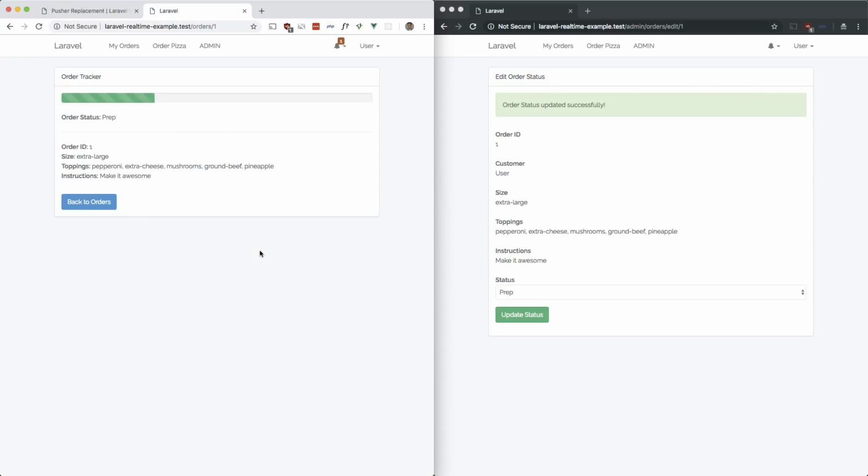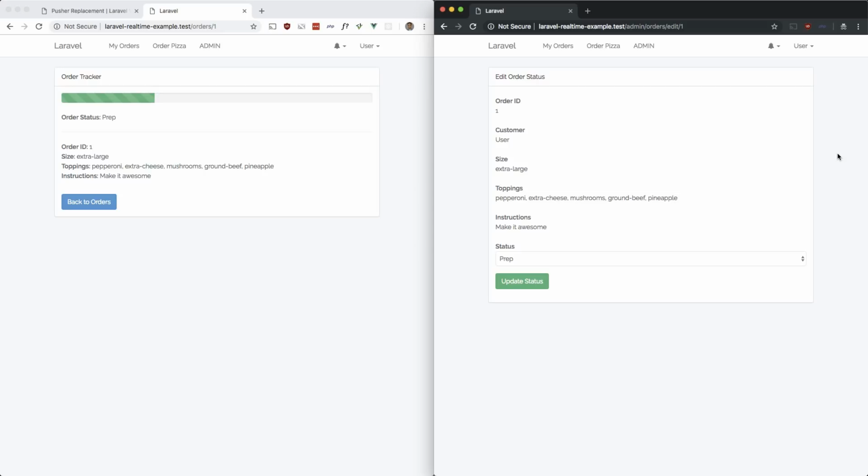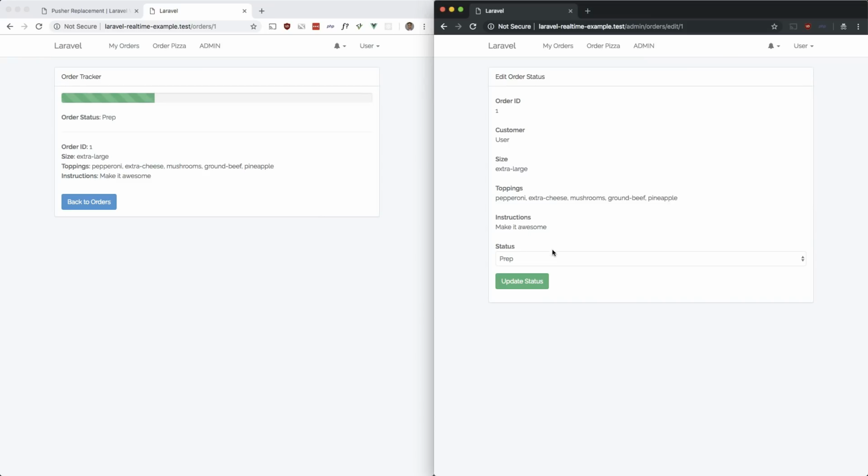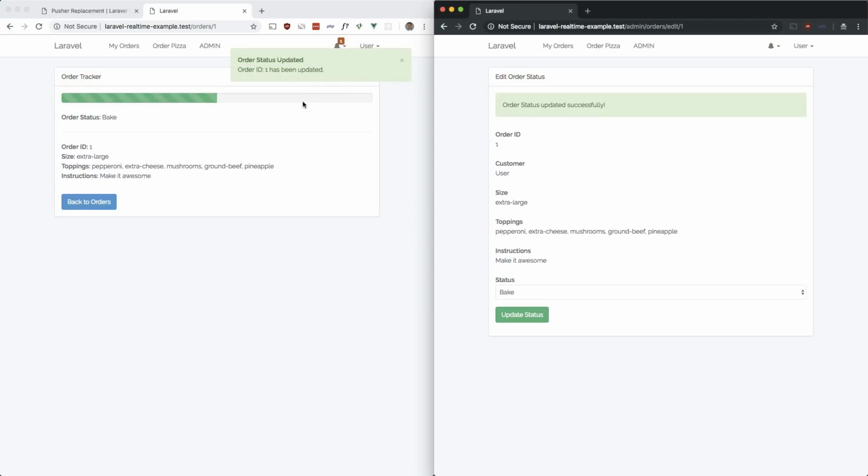And let's see if this still works. So I'm going to hard refresh, and I'm going to hard refresh this side. And see if, so we see that. And it looks like it does work because we're getting this information. And if I change this to bake, hopefully this will change. And it does. And now we're making use of the WebSocket server. So you can see that it is a good replacement for Pusher and not too much work to do if you already have an app using Pusher.